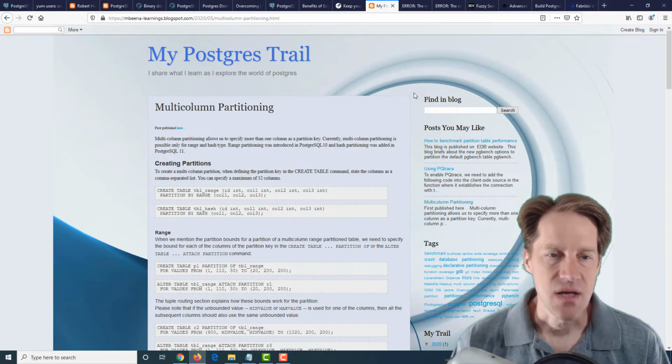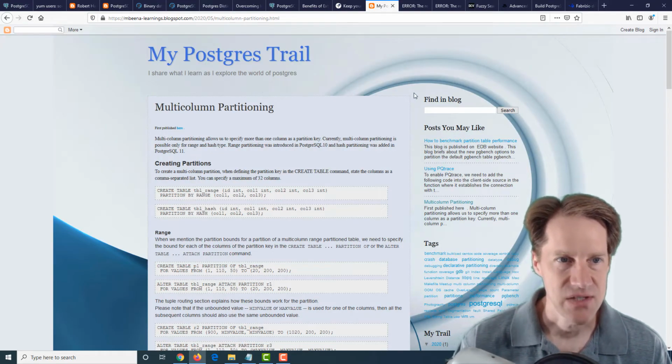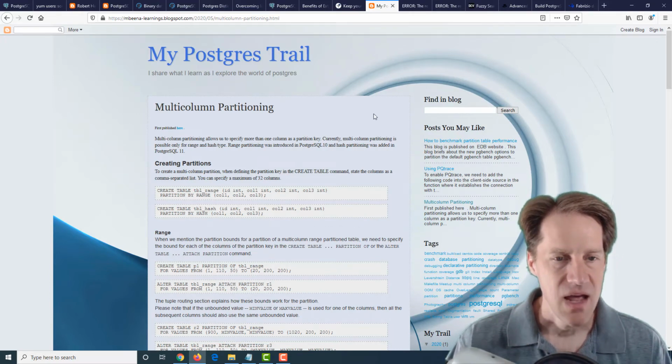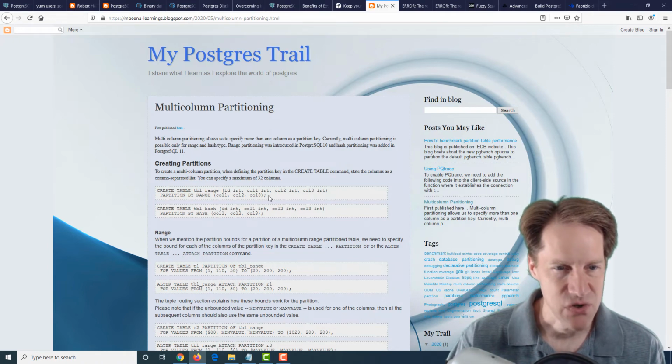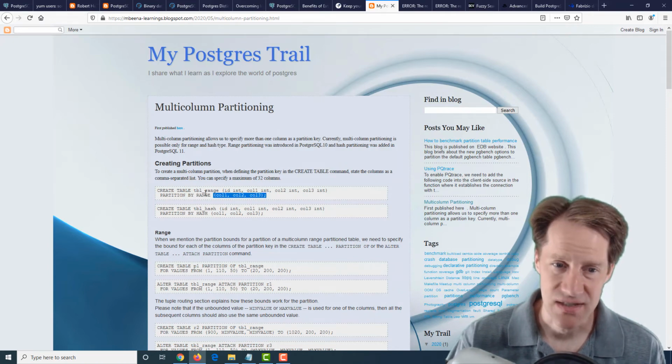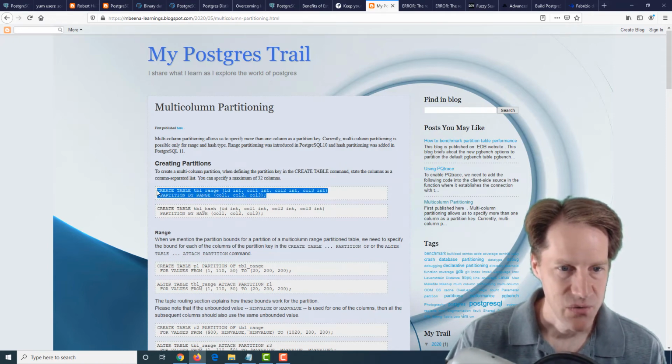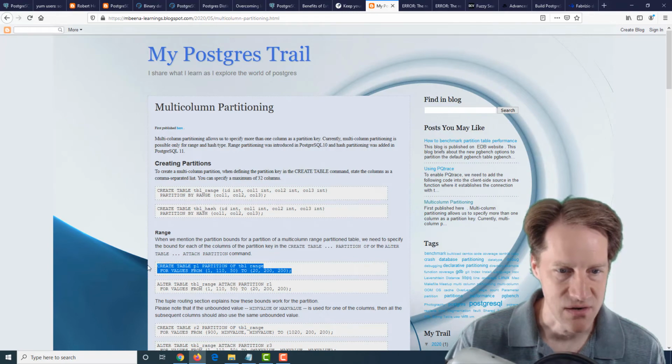The next post is multi-column partitioning, and this is from imbina-learnings@blogspot.com. And this is a way of partitioning tables using multiple columns, and I actually didn't know this was possible, where you can create a table and have different columns and looking in different ranges. So if you look at this here, it's like a range from 1 to 20, and from 110 to 200, and from 50 to 200.